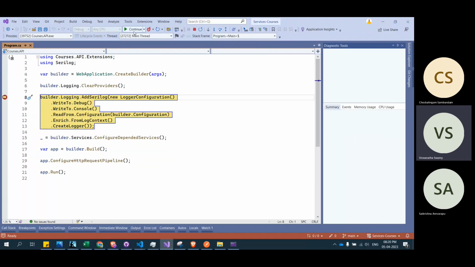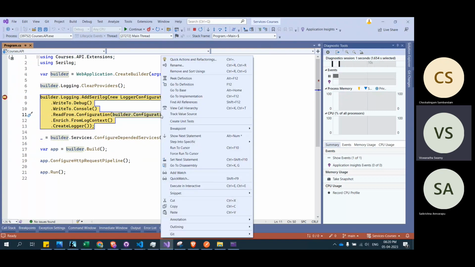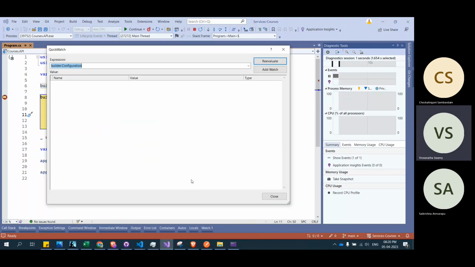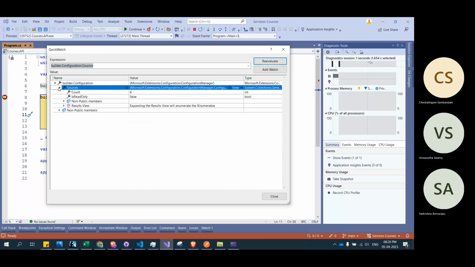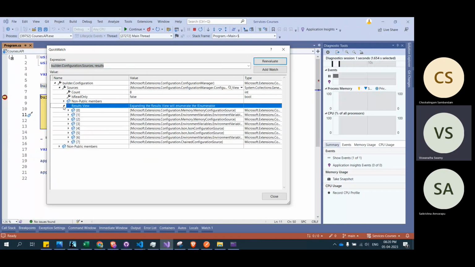So once we keep a mouse over on this builder.configuration, let me do a quick watch on this, and you can see that there are 8 sources from which it is bringing in the configuration. So what are those sources?